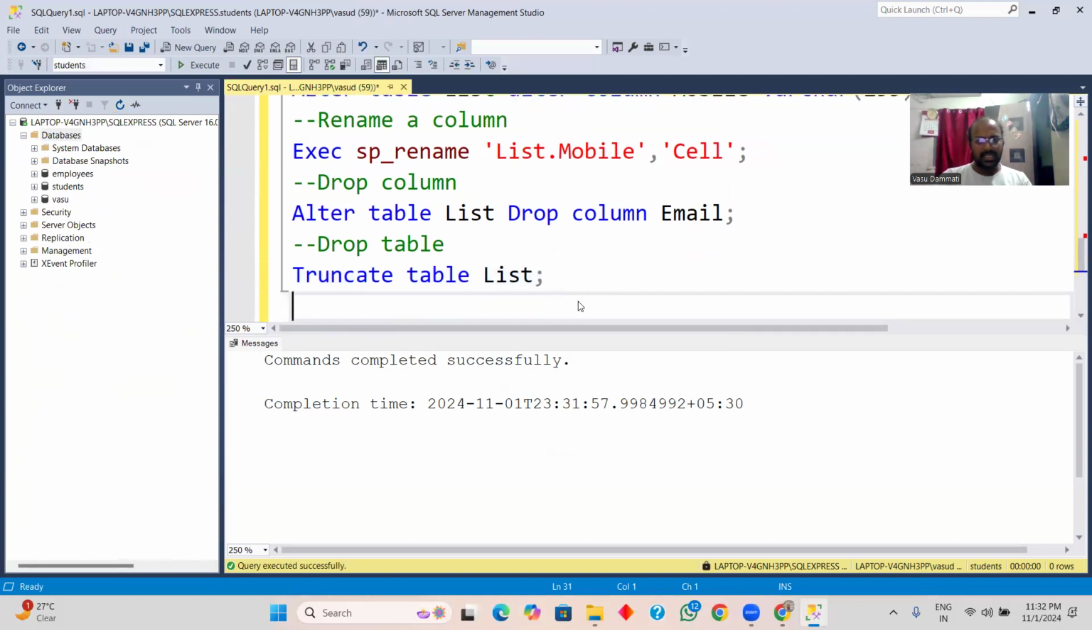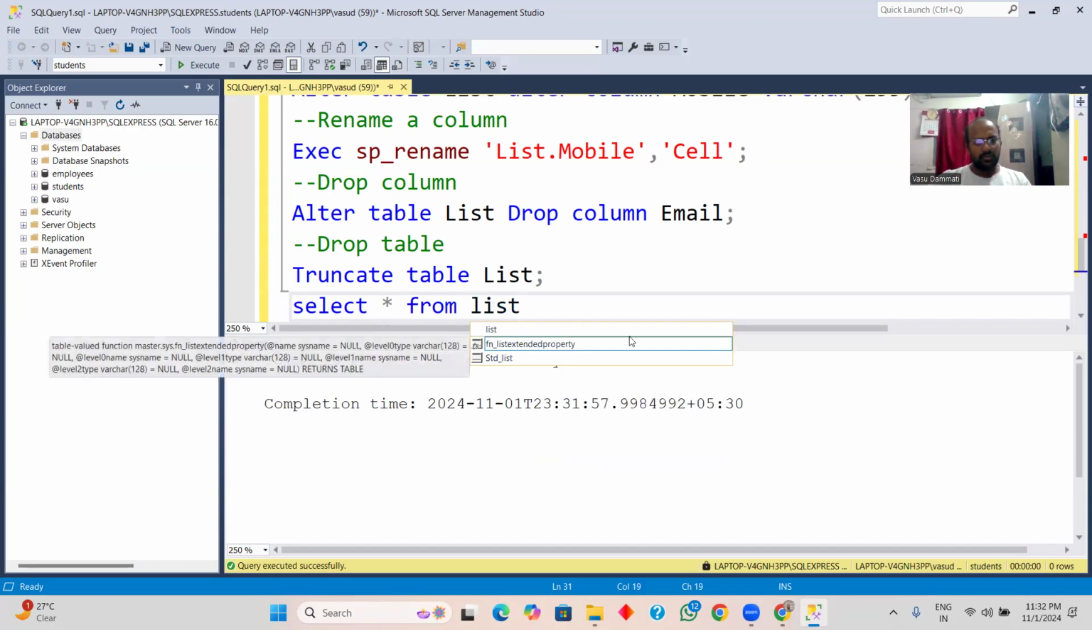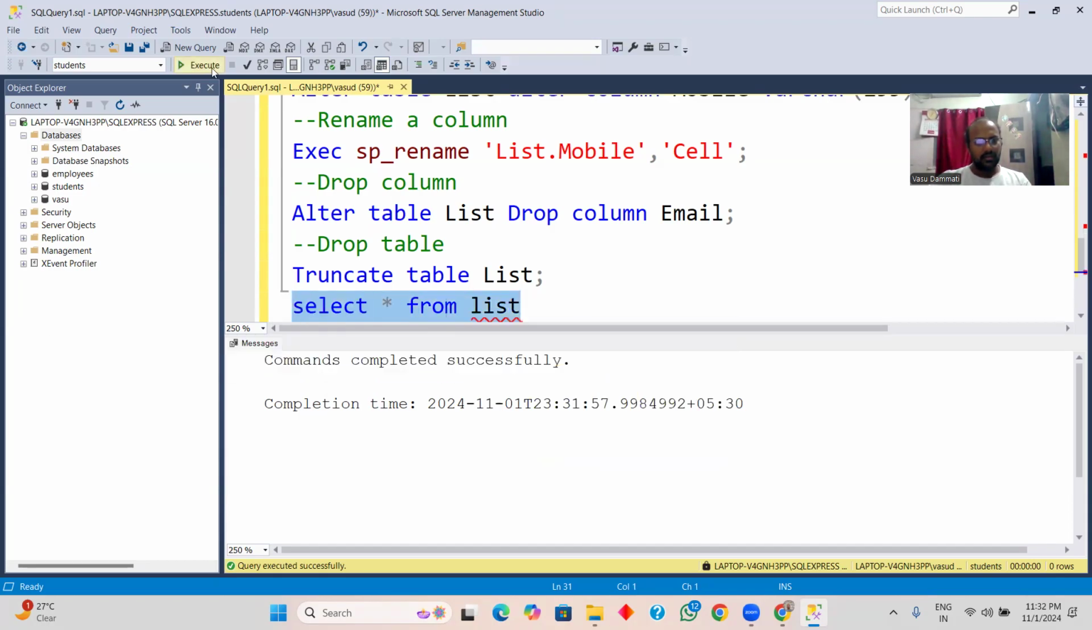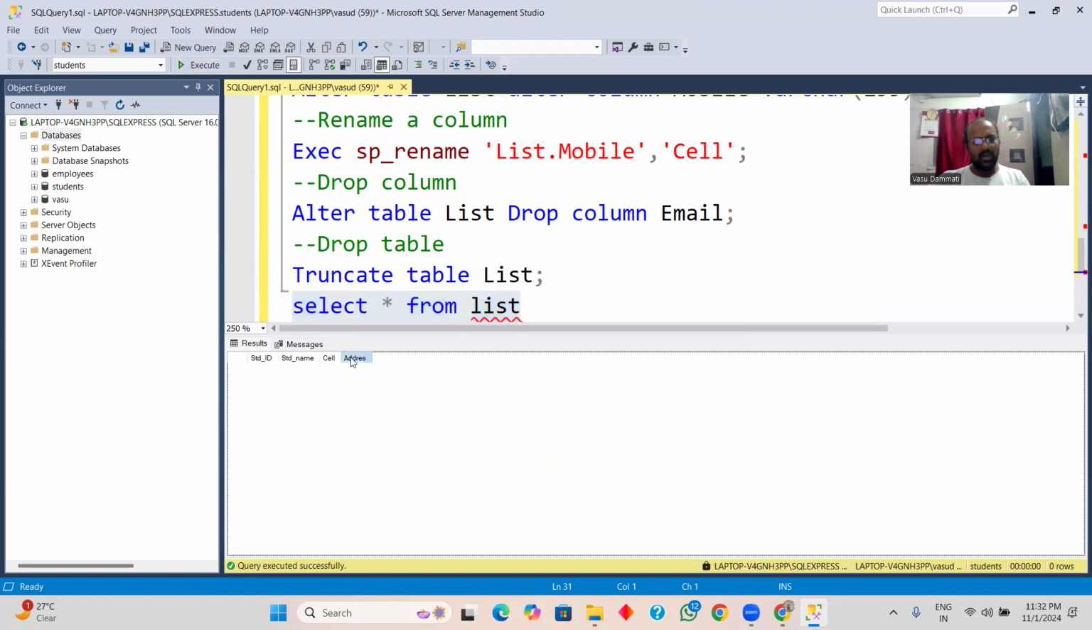In the truncate, actually we don't have records. The purpose of truncate is to empty the table, but the table structure remains the same. If we have table records, you will find neat observations here. See, select star from table name. The columns are available, but there are no rows here.